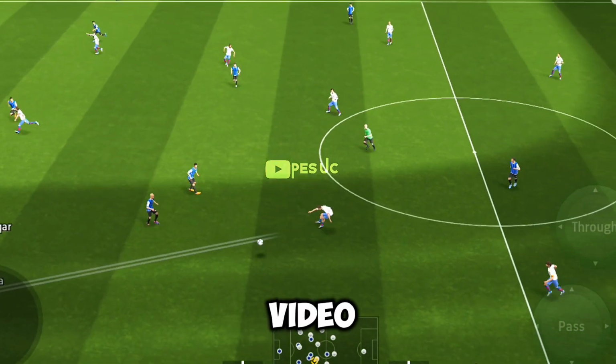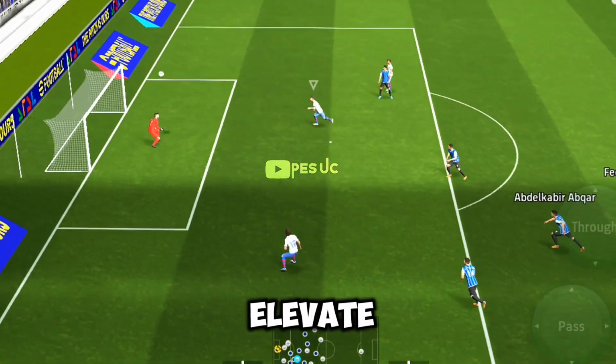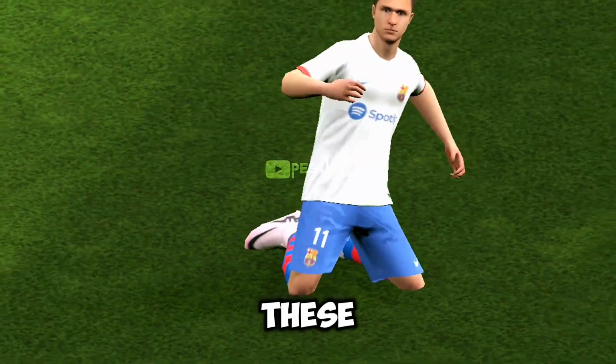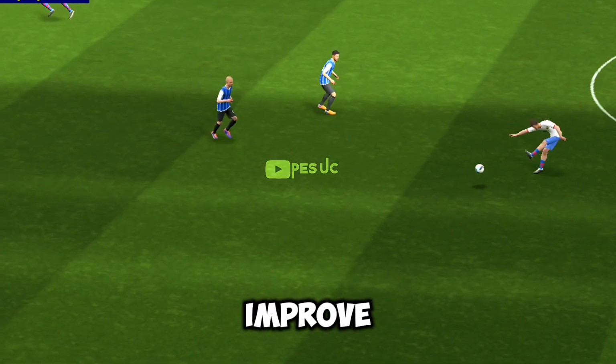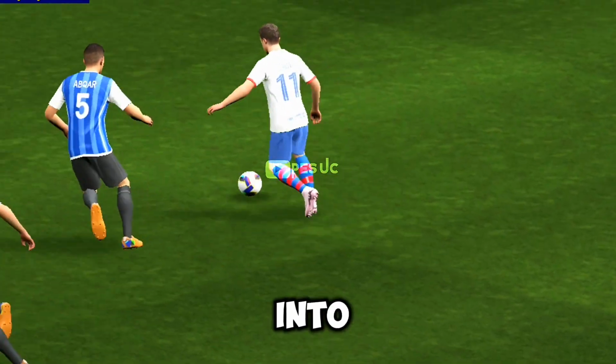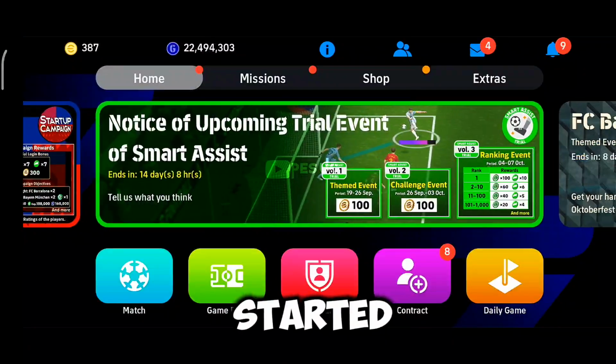In today's video, I'll be breaking down the best settings in eFootball 25 Mobile to help you elevate your gameplay. Whether you're a seasoned player or just getting started, these tweaks will optimize your experience, improve control, and give you the edge on the field. Stick around as we dive into the settings that can make all the difference in your matches. Let's get started.